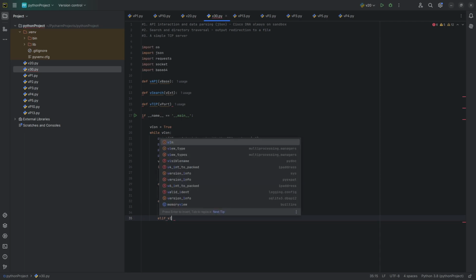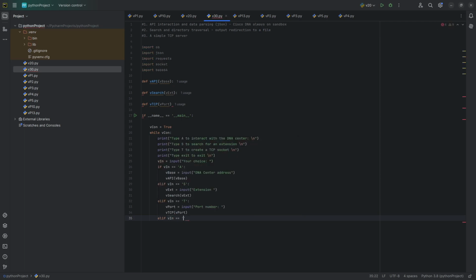And the other elif is for exit. So simply, because we have this variable and it's true, we just set it to false. It will just end the program. And else to account for errors. So we can say else, the user input was anything other than what is supposed to be based on the options provided, we can print an error.